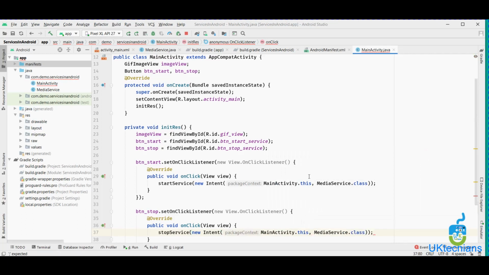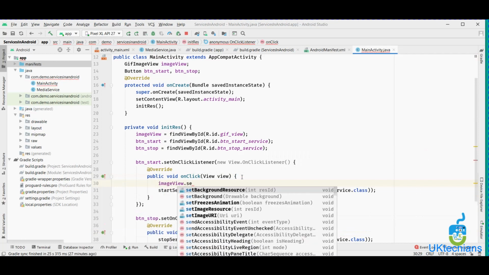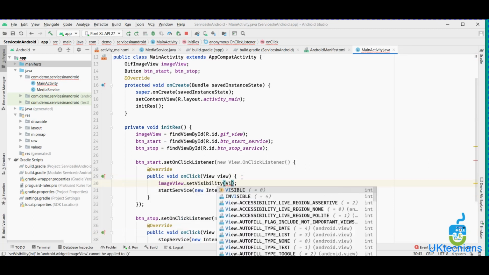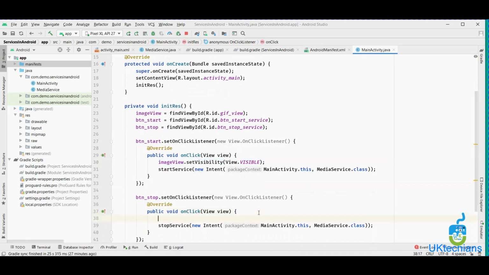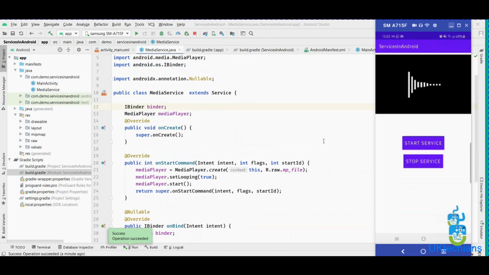One more thing we have to do here, just to give a view, we will set visibility to visible, and on this stop service button we have to set visibility gone first. So let's run it and see what it does. So the application is launched here. Let's start the service here and let's see what it will do.